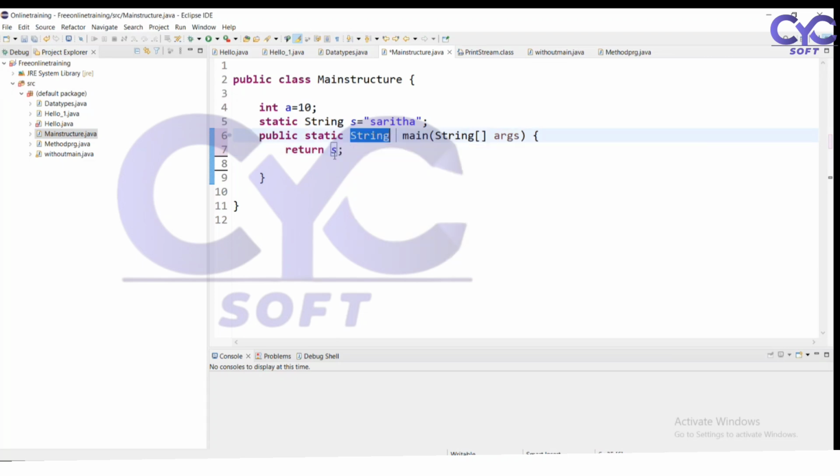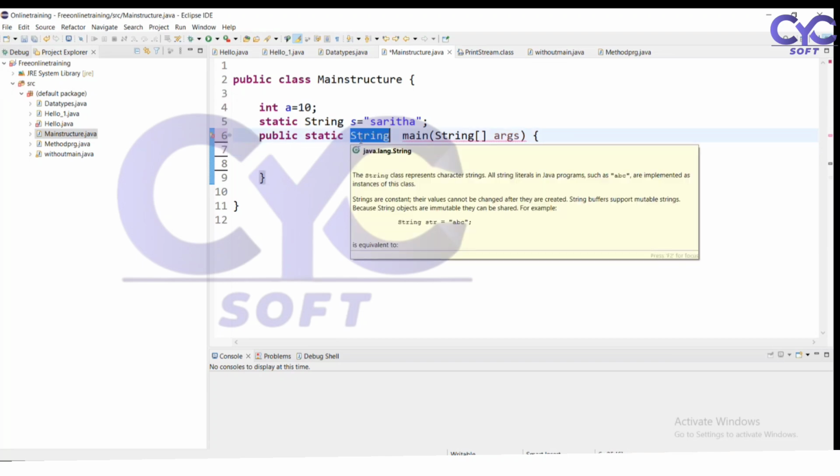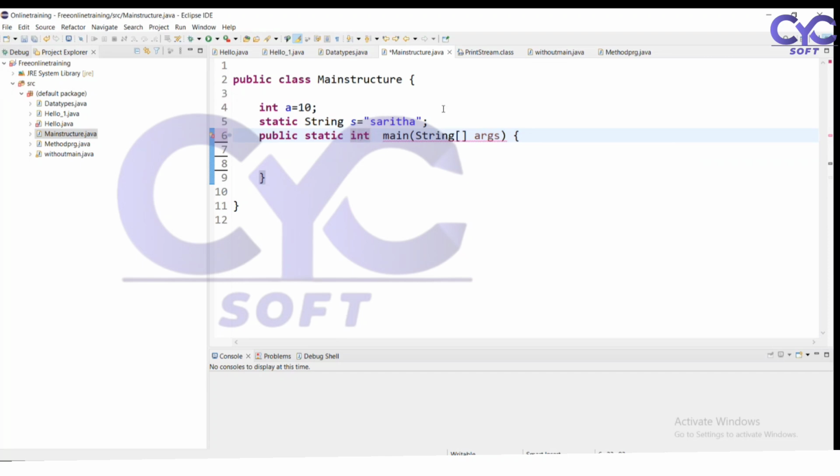Suppose I make it an int. If I make it an int, it is going to return the integer type. What is the integer type? a is the integer type.